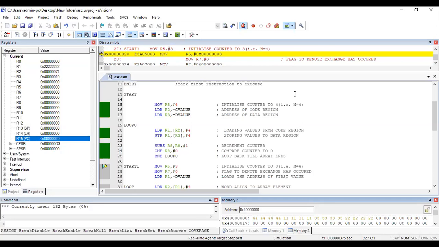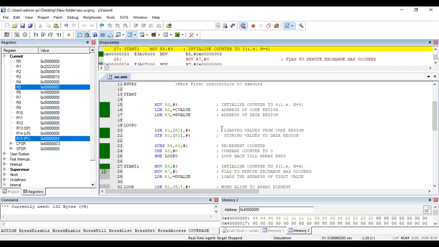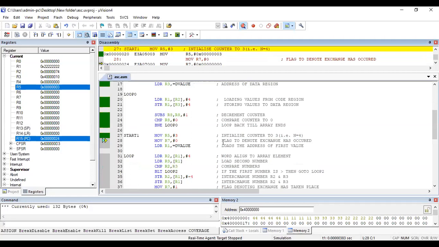Here you can arrange the values in the ascending order. Next, MOV R5 comma 3. Since here 4 numbers are there, we compare 3 times. 3 comparisons are required. So R5 is assigned with 3. R7 is initialized with 0. If there is any flag, again you need to perform the operation.